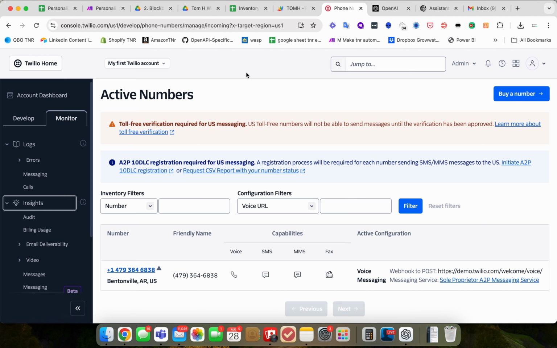One super important thing: Twilio, or the US telecom regulatory authority, recently started something called A2P, application to person. If you are sending any messages from any automated system to any person, then you should verify your business first. So you'll have to do some sort of verification process with Twilio. You'll have to submit your business documents and a couple of other things, and then that will be done. So here you see A2P registration is required for US messaging. This is super important.